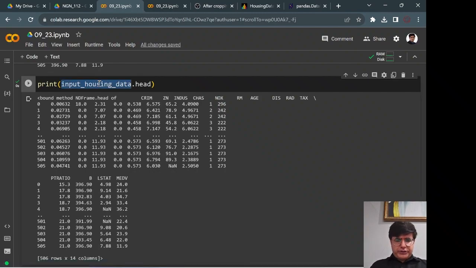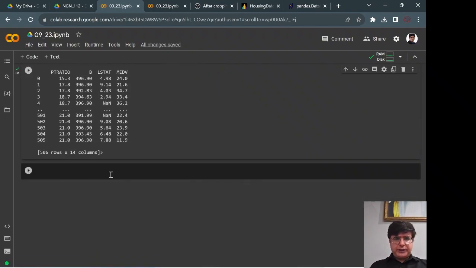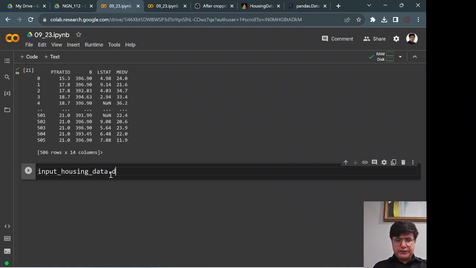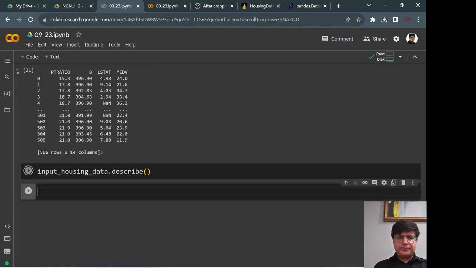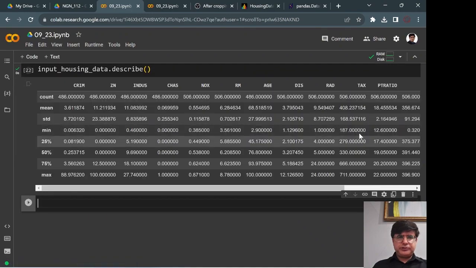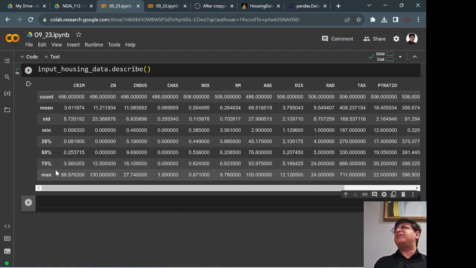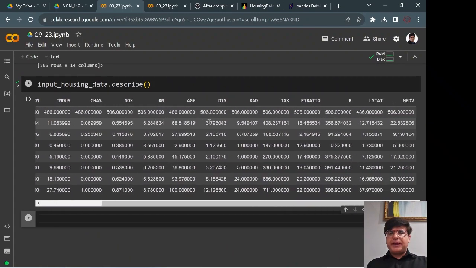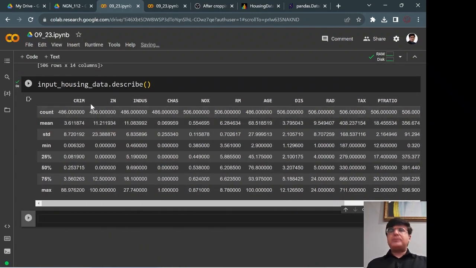Now, if I want to do something like input housing data dot describe, it will describe these columns. So this is the description of all these columns: count, mean, standard deviation, minimum and maximum, and then you have these 25%, 50%, 75%. What are these? We will see that later, right? This is essentially the description of all these numerical columns.